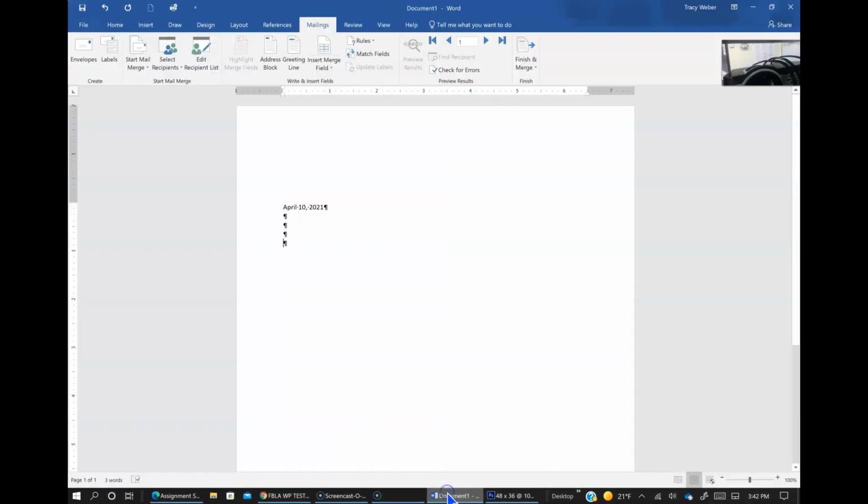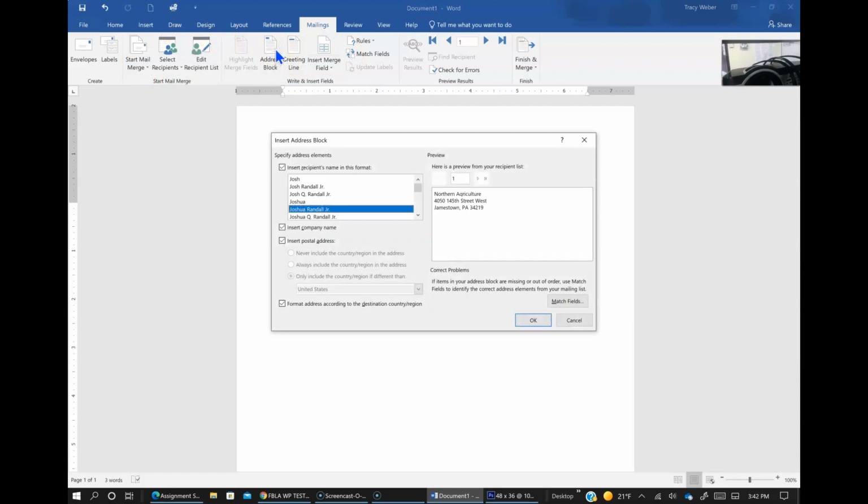Okay. What do I want to put in here? I want to put in the name of the business. So actually, I could click address block. Okay. And how do I want this to appear? Well, here's how the first one will look. If I keep clicking next, you can see how each one will look. I think that looks great. So I'm going to click OK.